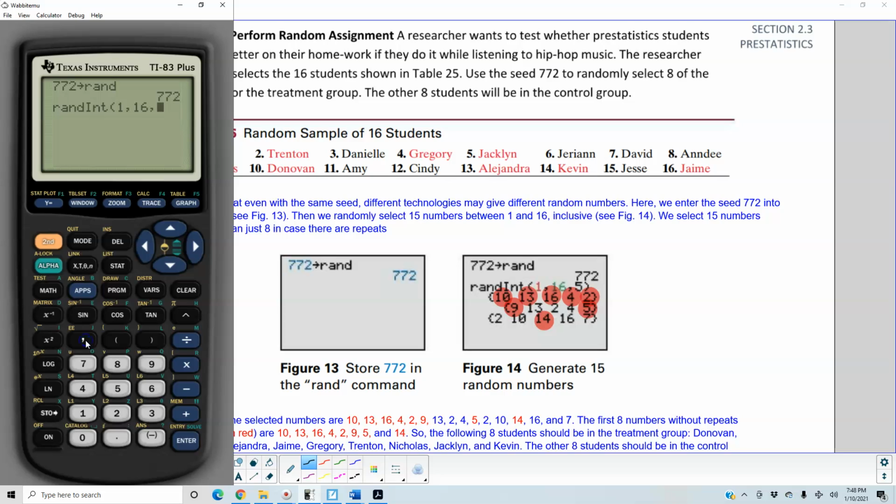And then we're going to go ahead and choose 5. We're going to put in 5 and then close the parentheses. So it's going to give us 5 numbers. So the first 5 numbers you see are 10, 13, 16, 4, and 2, which is great because none of them are repeating. But that only gives us 5 numbers. We want 8 numbers because that's how many students we're wanting to select. So we'll just hit enter again.